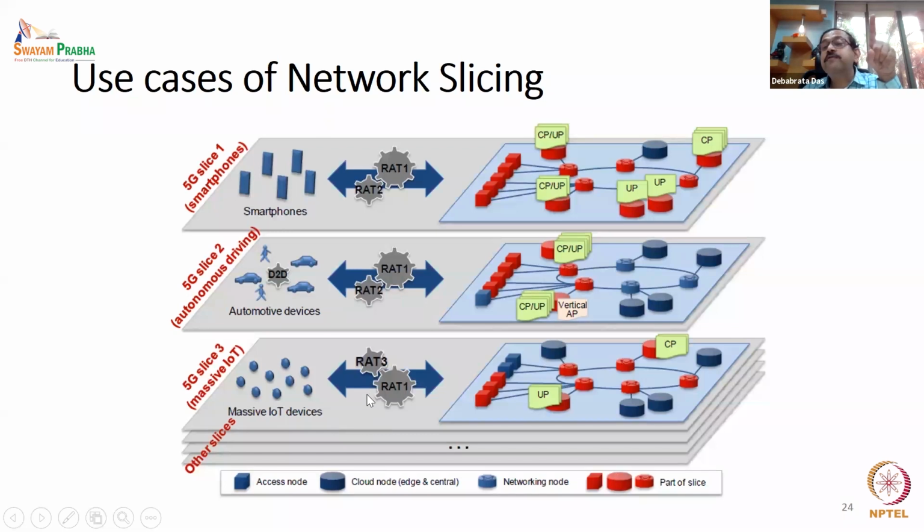But if some IoT devices want the delay to be between 1 to 10 milliseconds, then they will fall into slice 2. So they will make categories, category 1, category 2, category 3. According to your applications from the IoT, they will fall.